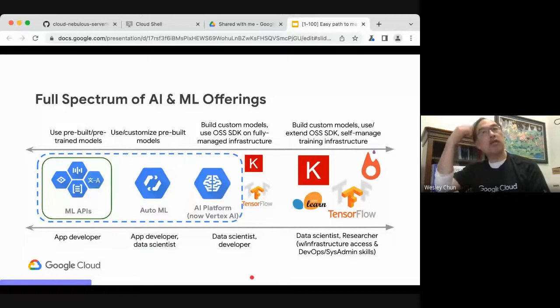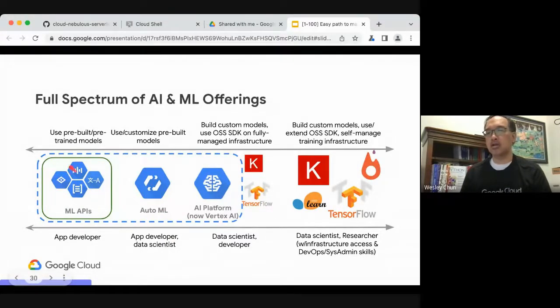Where do they sit in the full spectrum of all the things that Google provides? From left to right, you're moving towards becoming a data scientist. Or the other way around: you're a full data scientist and researcher on the right side, and as you move to the left, you're becoming an app developer. So these fall into the left side, which are purely app developers. You're not typically a data scientist, where you're using pre-built, pre-trained models. That's this. If you want to start doing something, and I'll tell you a little bit about AutoML momentarily, sometimes these aren't good enough and you need to customize it some more.